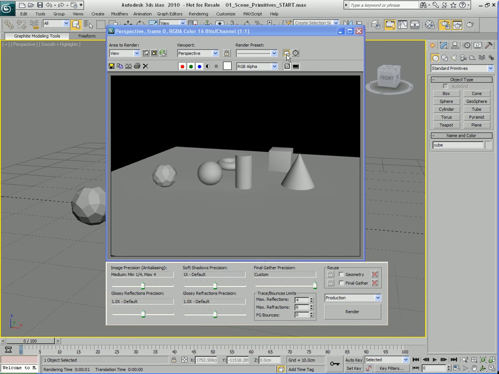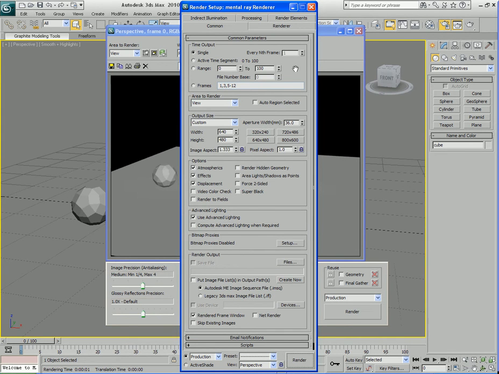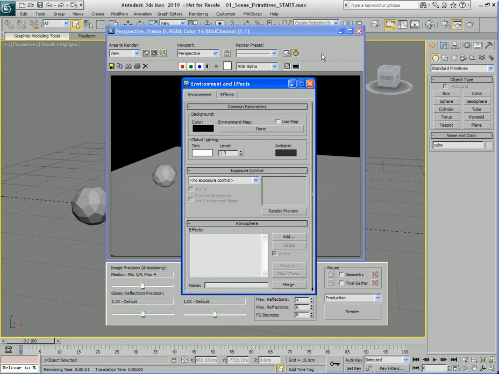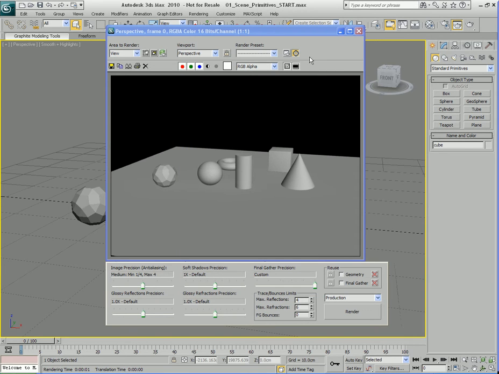Then over here we have the render setup button, and this is basically going to do a shortcut and jump you right into the render setup window that we've seen before. Okay, so it's just there for convenience. We have this other button here. If we click on that, it opens up the environment effects window. We're going to be looking at that during this tutorial a lot more, so don't worry about that.